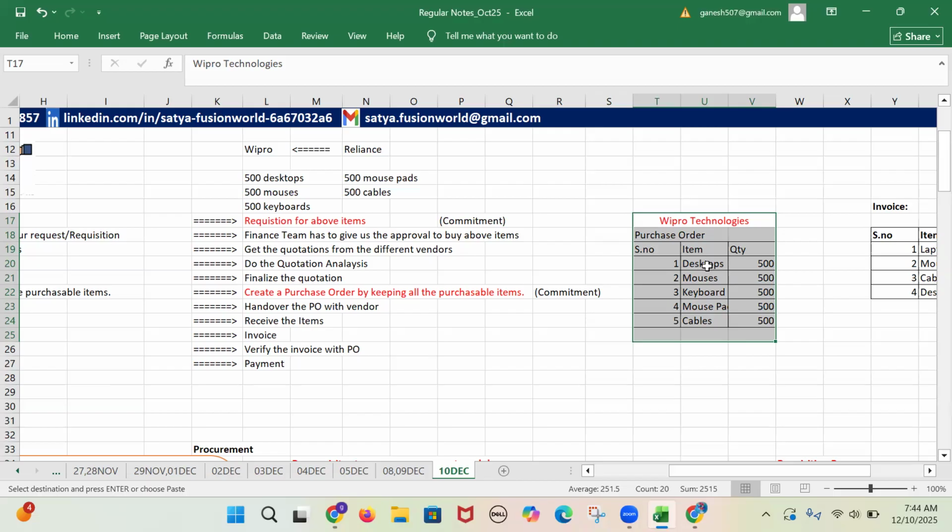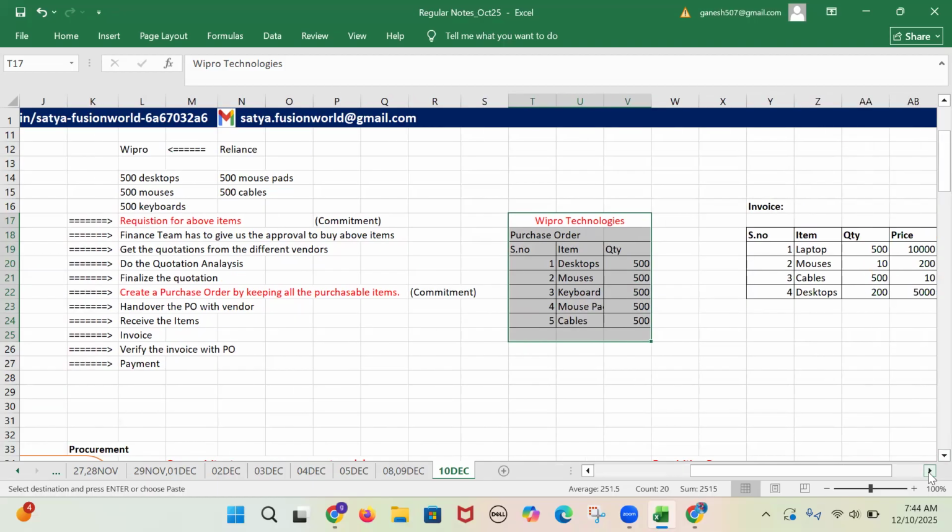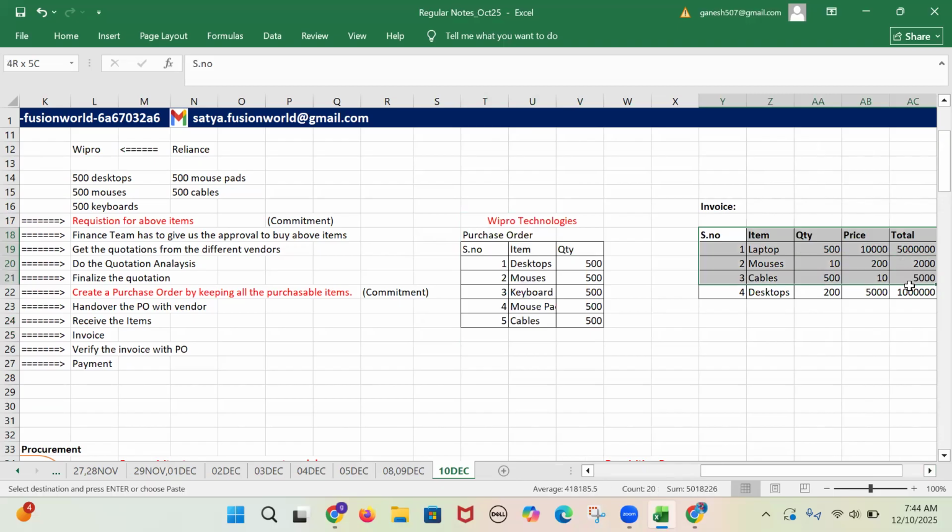Otherwise, the shop owner will deliver all these items to your location. Along with the delivery, the shop owner will provide the invoice copy. Invoice copy, that means a bill. Okay. So the shop owner will give this type of an invoice.